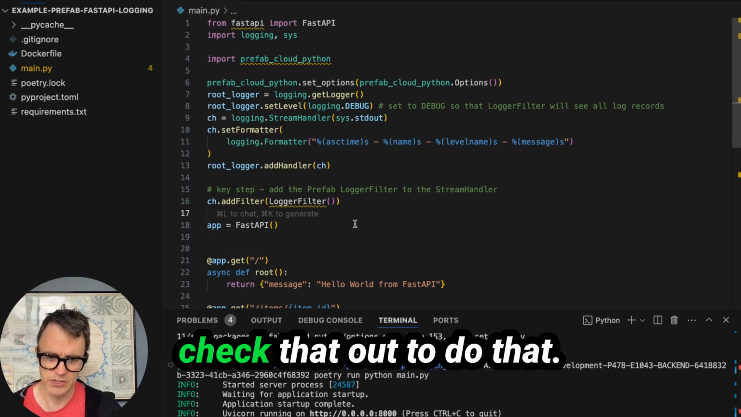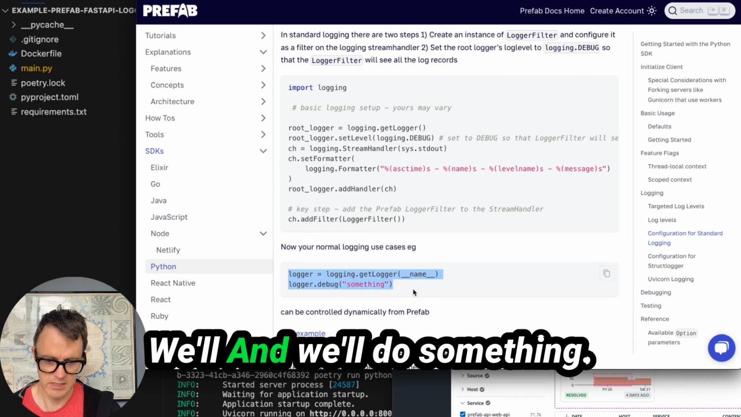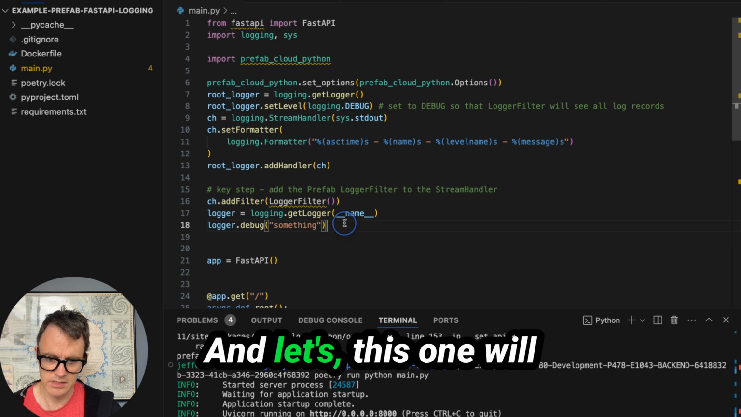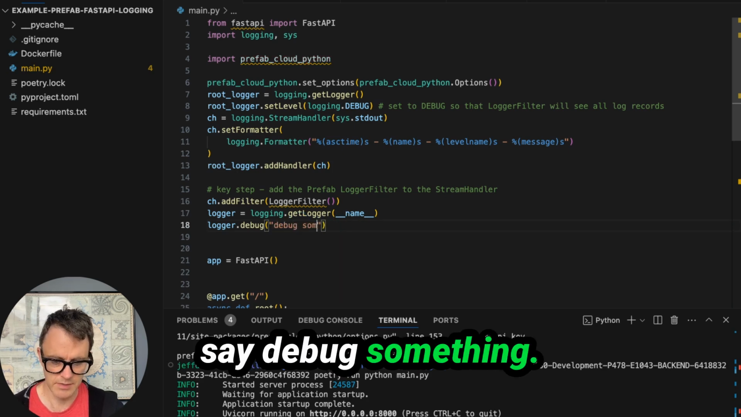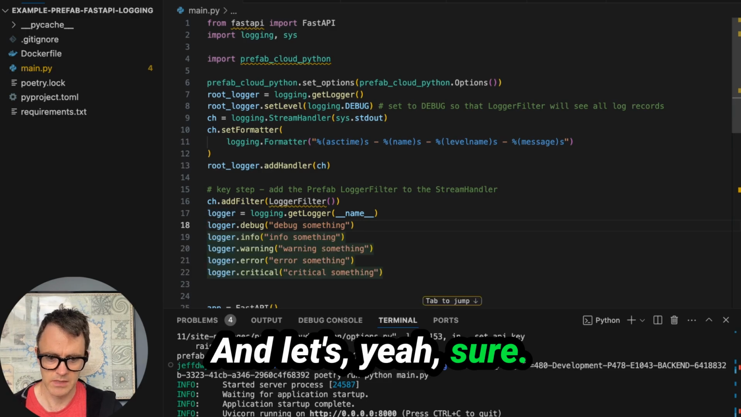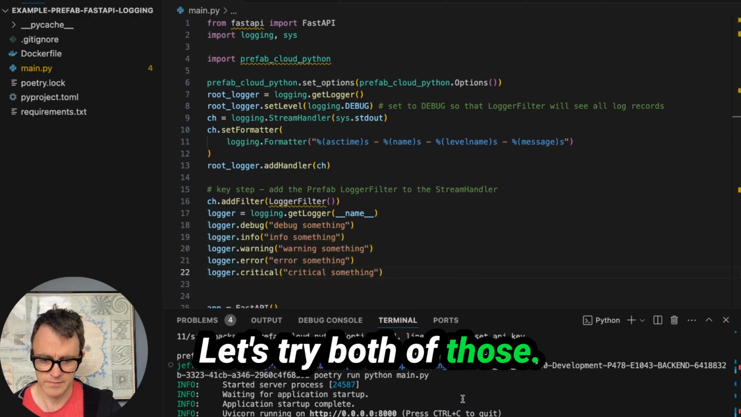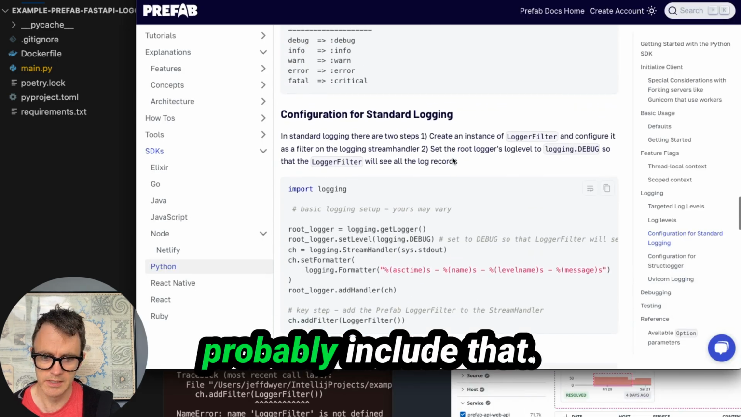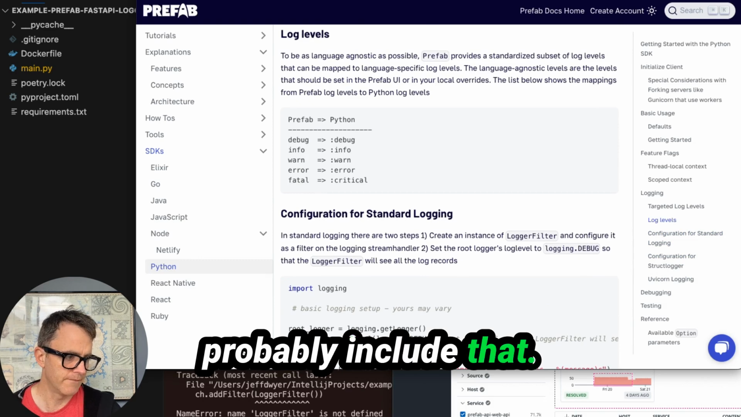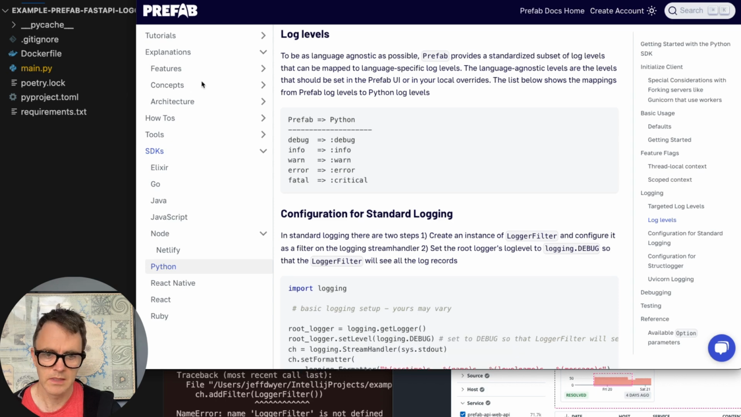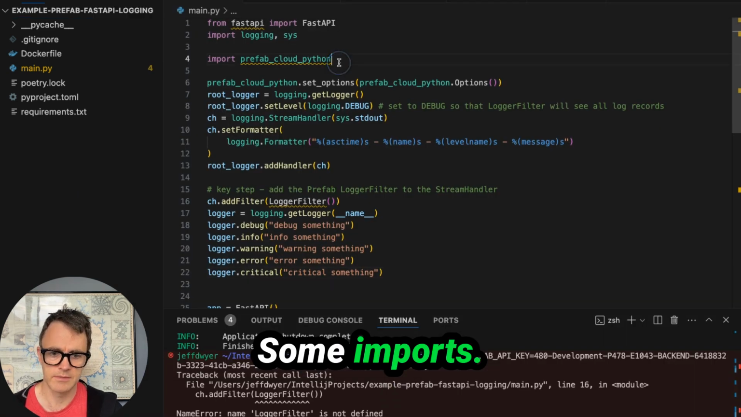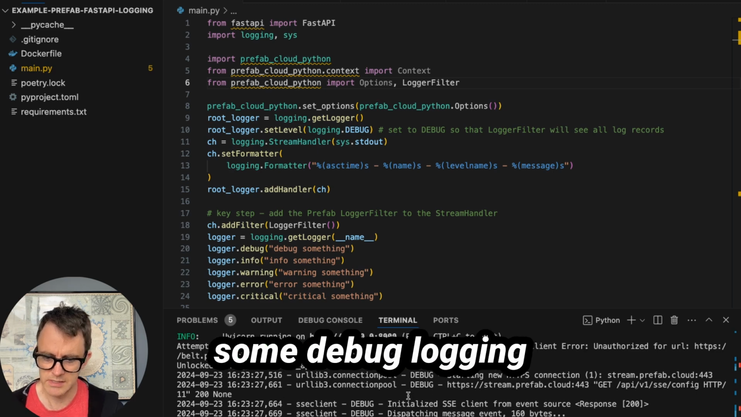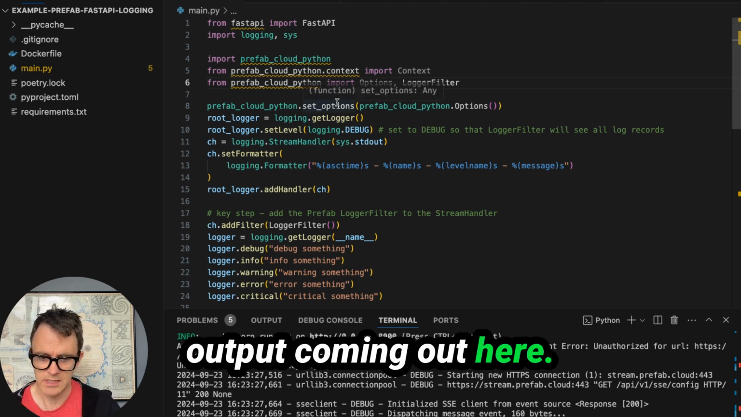And let's just check that out. To do that, we'll do something. All right, so let's see, sometimes helpful, this one will say debug something, and let's, yeah, sure. Let's try both of those. Okay. Logging filter. Oh, we should probably include that. Let's get ourselves some imports. Try it again. Great. All right. We see some debug logging output coming out here.